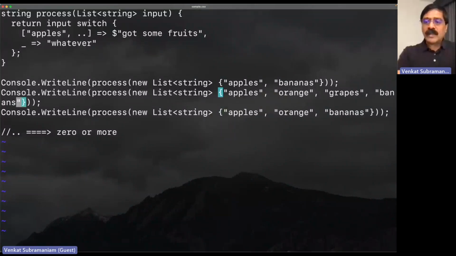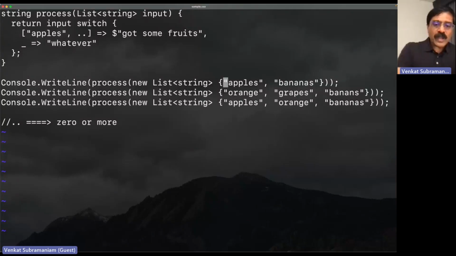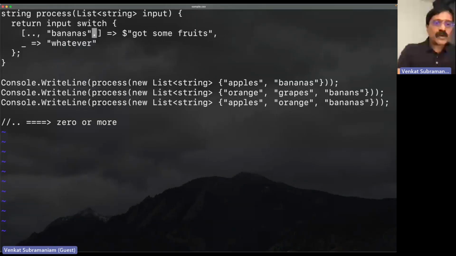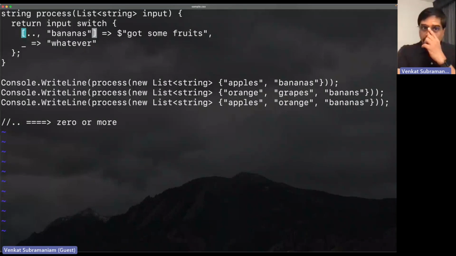So you want to be able to handle any of these. And maybe you won't start with apples after all. It may be oranges, grapes, and bananas. So what you can do is say, I want to have any number of data coming in, followed by ending with bananas, right? So that's what you're saying, that I want to end with bananas.